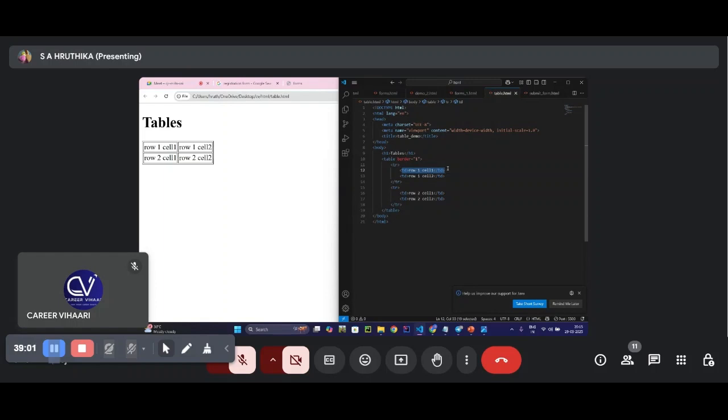Okay, now we'll just give a heading for this. We'll take header 1. We should be using th, right? Sorry.